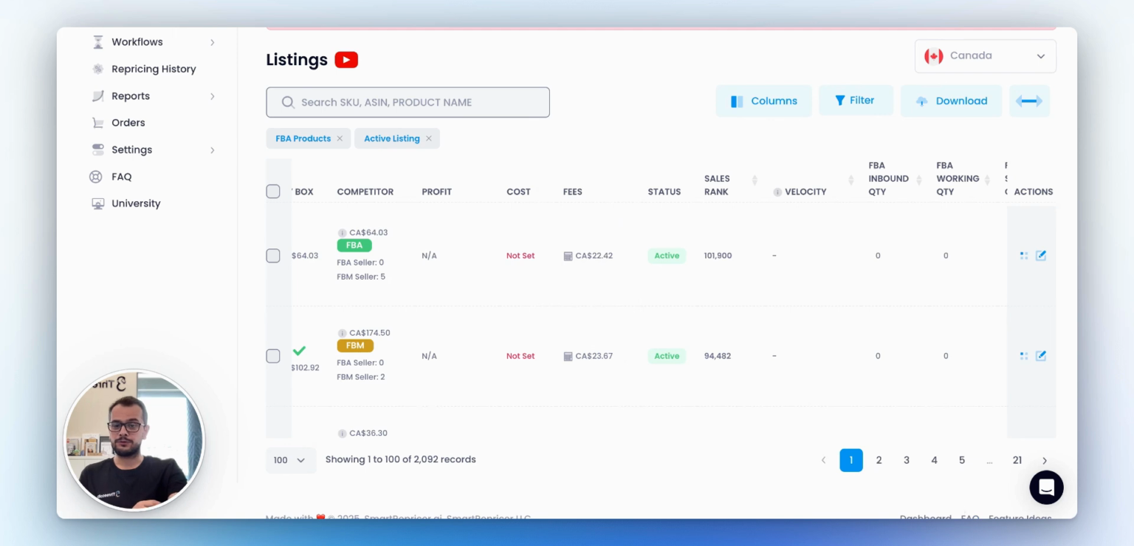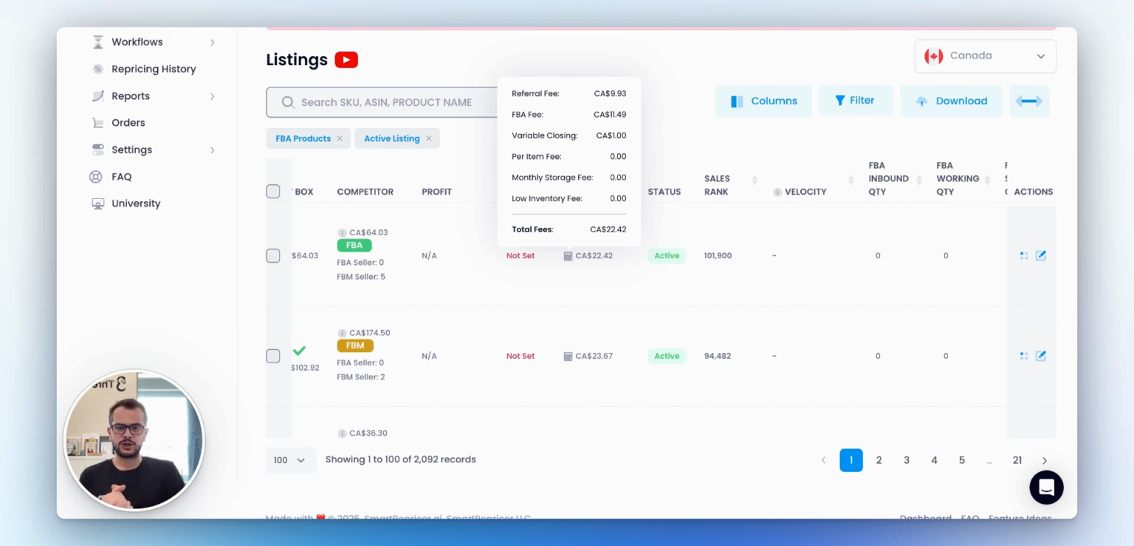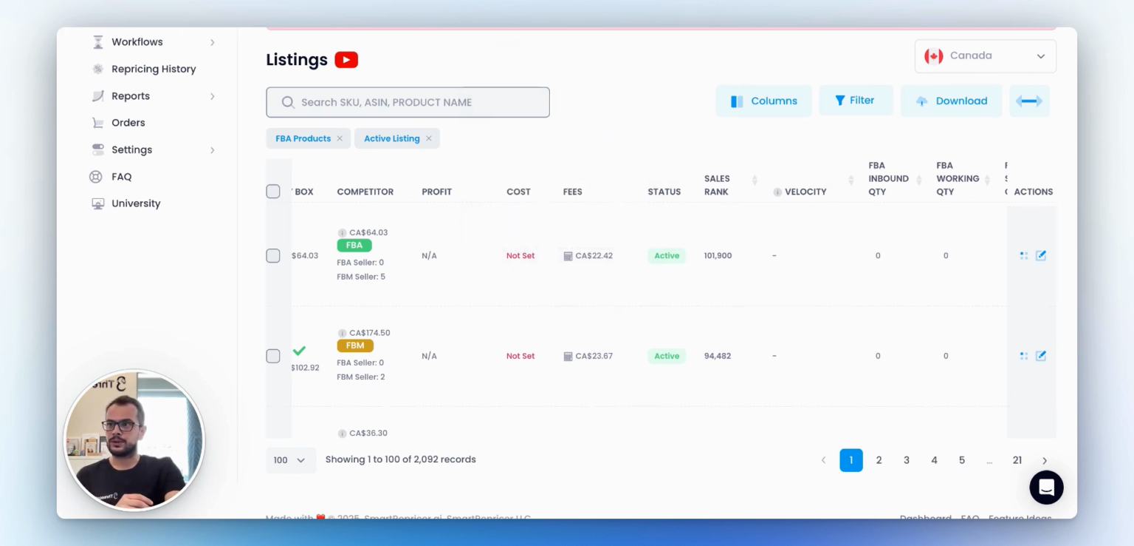Lastly, let me show you one more time how you can see the low inventory fee rate. You can easily find this information displayed on your listing page under the fees column. This visibility empowers you to make informed decisions about your inventory management strategies. Also, if you want to dive deep into your products and classify them, you can create a lot of tags.